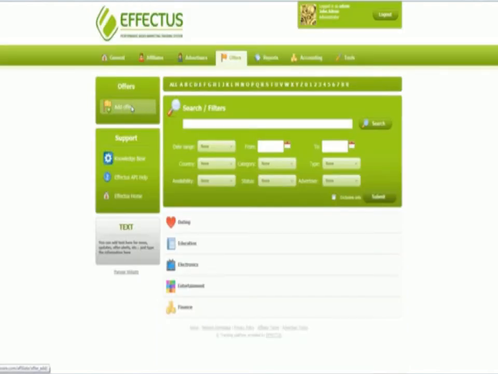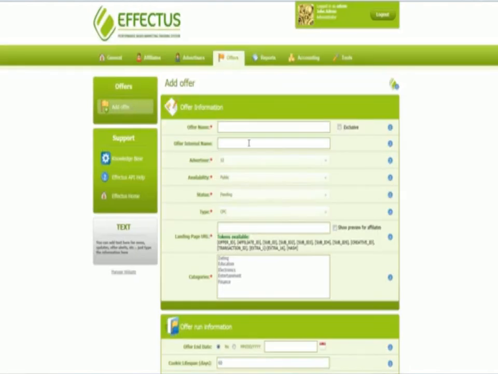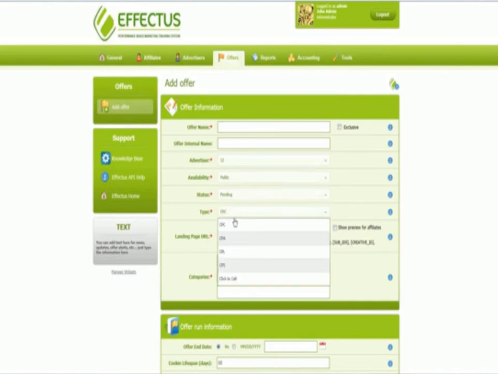Under offers, and then add offer, you choose the name and the internal name if you wish, and then you will automatically have already put in the advertiser's name, so they'll be in the drop down here. You choose which advertiser the offer is for, and then in the beginning you choose what availability is. Then under the status you put it in as pending. When you're ready to go live with it, you log back in and you click on live, and then it'll be ready. Then there's the different types of offers here.